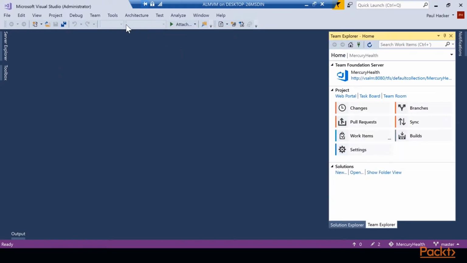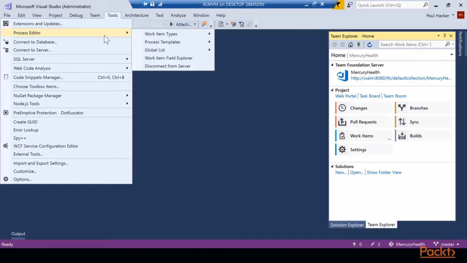So we're just going to close this and go back to the Tools option and go to the Process Editor, where we can work with things like work item types, the process templates. That's the whole template. In fact, that's not just the work items, but work item queries are in there, and reporting is in there, and a lot of other items. The work item types is normally what most people are going to modify in a particular TFS project. We also have the global lists, which we explained a little bit about in the first section of this particular volume. And then we have a field explorer, and then we can actually disconnect from the server.